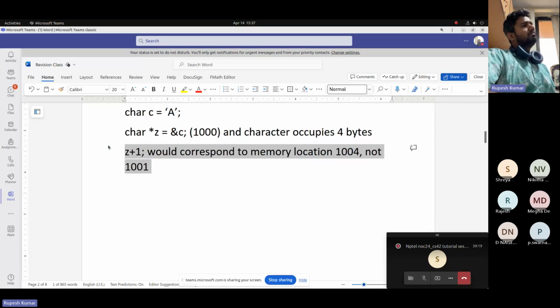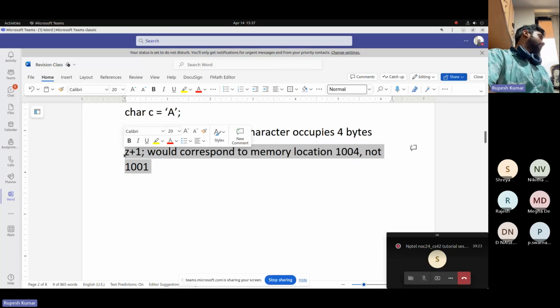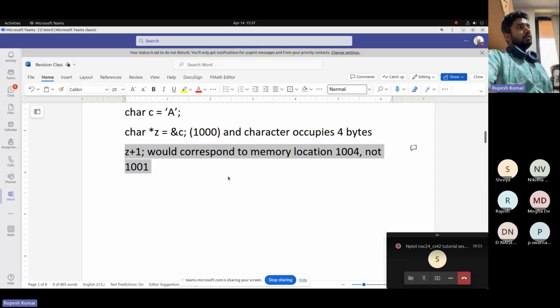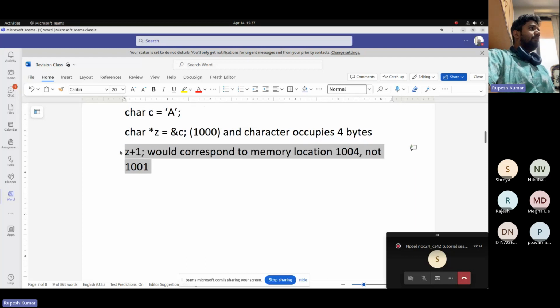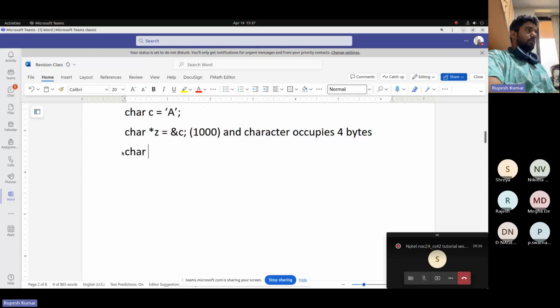This is also known as a scaling factor associated with every pointer. Whenever you do pointer arithmetic, the values are incremented or decremented depending upon the data type of the pointer. So that's why this is important. And why do we need this? Because let's say we have a character array like this, char C.